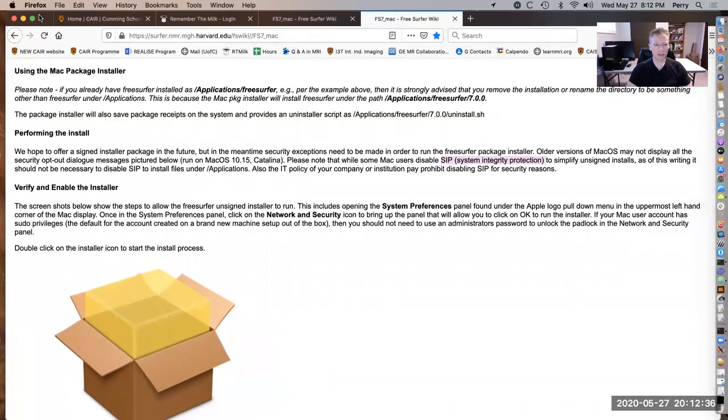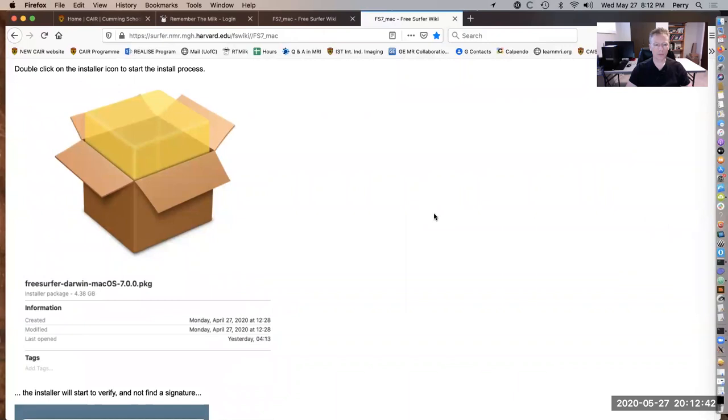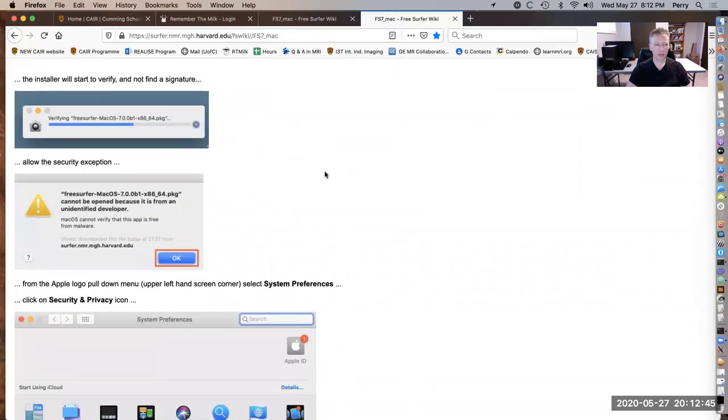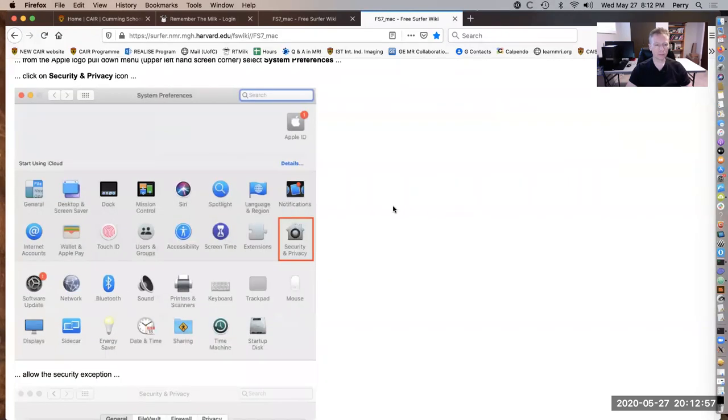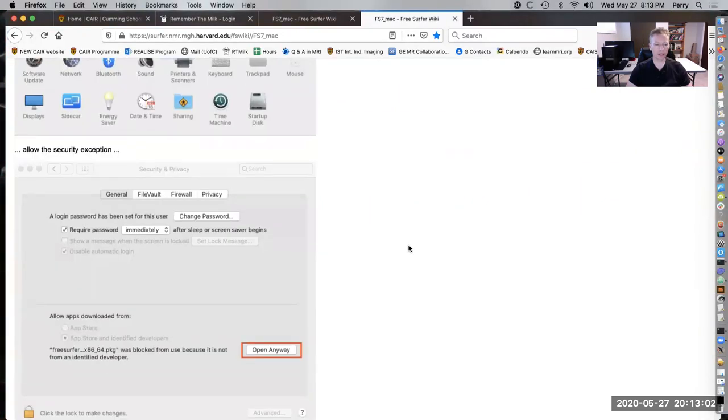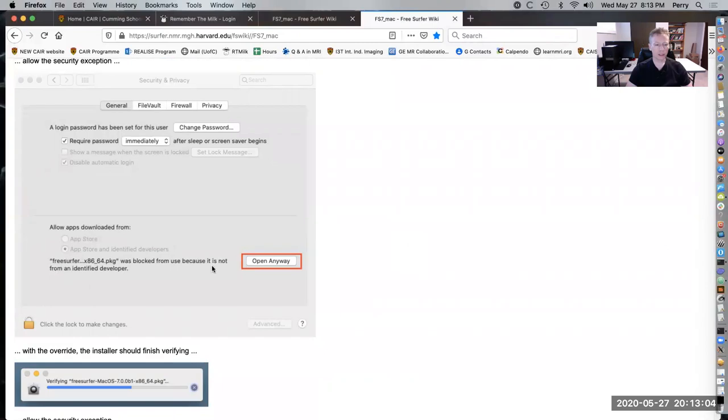In my case, this does not happen because I've already installed this before in testing. But you can read through this. The key point is that when you start opening it up, Apple will try to verify it. It will throw an error saying you can't install it because it's an unidentified developer. Then you have to go to the system preferences, click on the security and privacy, and then you'll see this message under the security and privacy page.